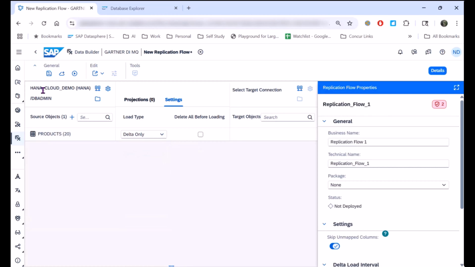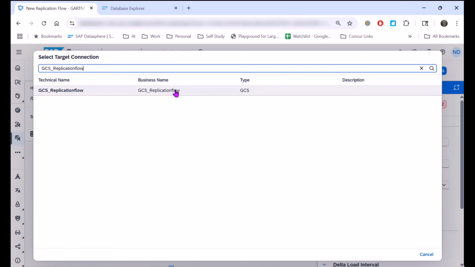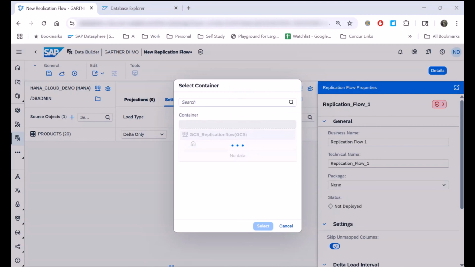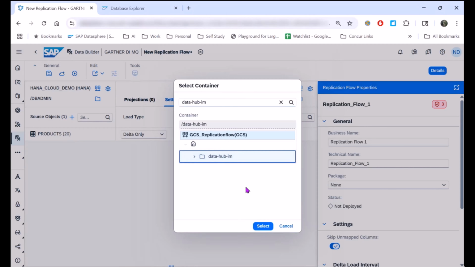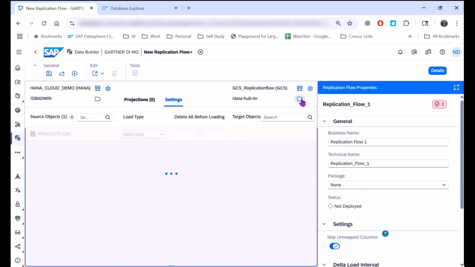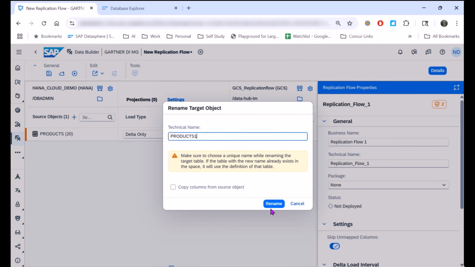Here I just added HANA Cloud as my source connection. I selected the container DB admin and I added product as my source object. I selected Delta only as my load type. Now I'll be adding my target container as GCS here. Now I'm renaming the target object.